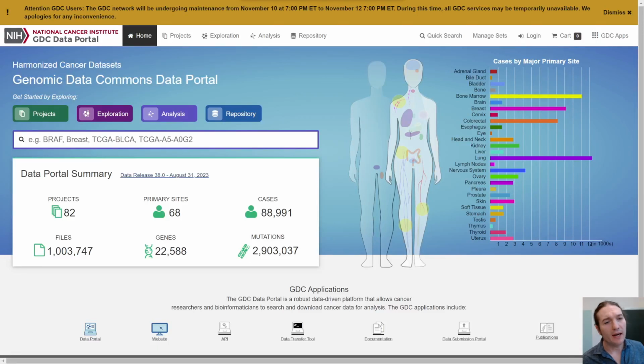Hi, in this video I am going to demonstrate how we can isolate samples based upon a lack of a mutation, which is always a challenging topic, and how we can use that as part of designing differential expression analyses that use data from the Genomic Data Commons, specifically using data from the TCGA.